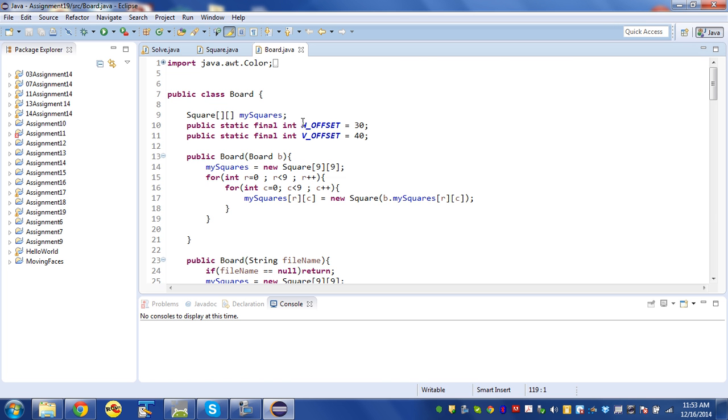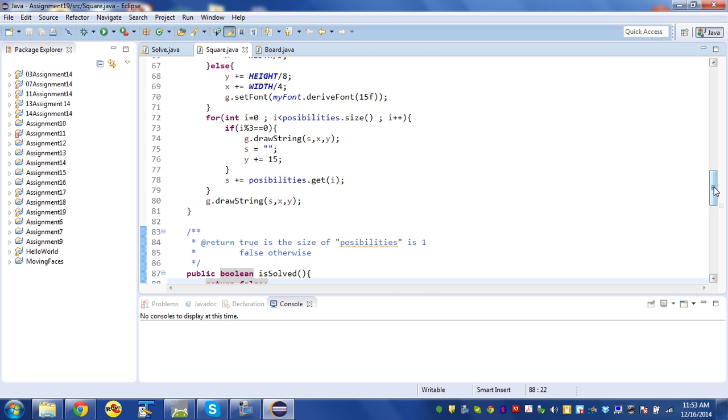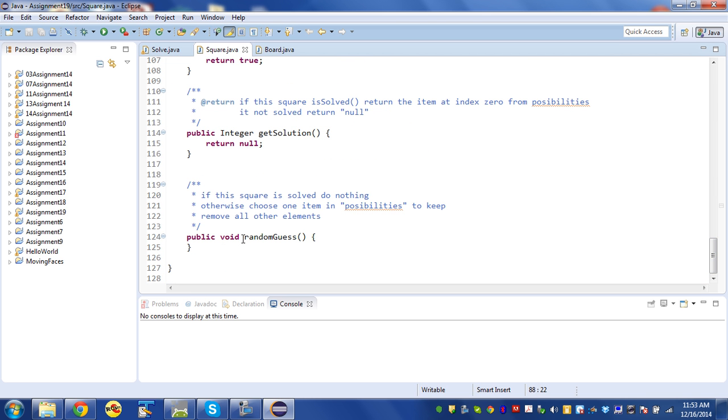Okay, so I've got a lot of code here, and in order to save you some time, I want to first focus on the code that you're going to be most interested in. Let's look at square, and I'm going to scroll down to the bottom.